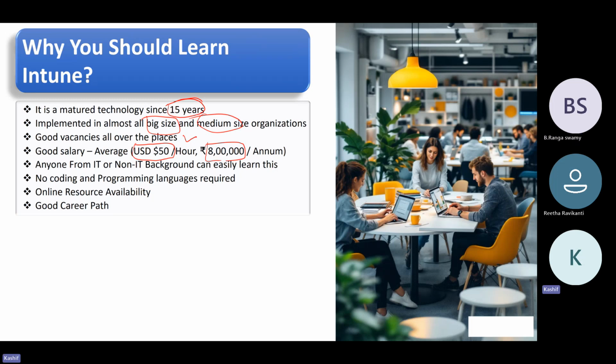Who can learn this? Anyone from an IT or non-IT background can easily learn this because you don't need to learn any coding or programming languages. Online resources are available and it has a good career path. So these are the factors why you should learn Intune.